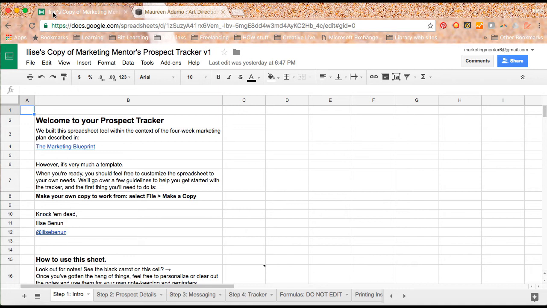So when I was creating this marketing blueprint, I was talking to Maureen because she designed it beautifully. And I told her about the 4-week marketing campaign, which is part of it. And she went off and created this prospect tracker, which actually has the campaign embedded in it. And it's hard to imagine, so that's why I'm going to show it to you right now.